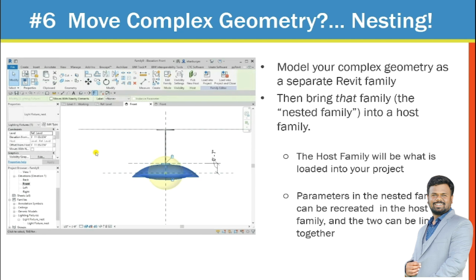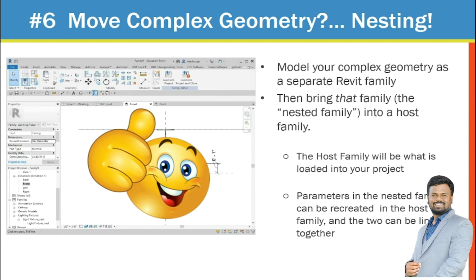And we're going to be able to path parameters from the nested family straight on through to the main family. So from the project, you can impact things that are deep in your nested value. So here in my host family, I can change the color of the fixture, and it will change the color in the nest. Everybody's happy. Everything's working smoothly.